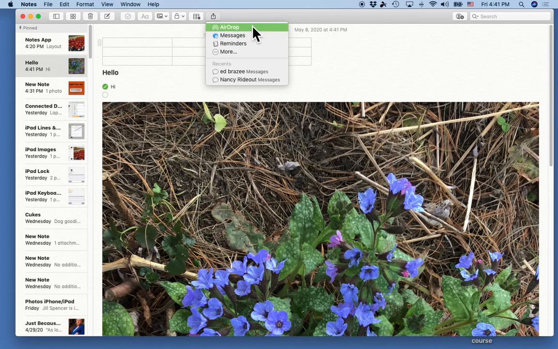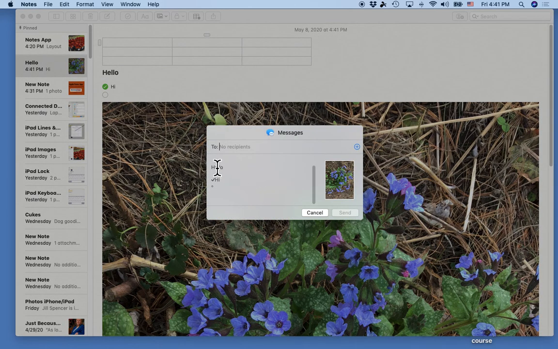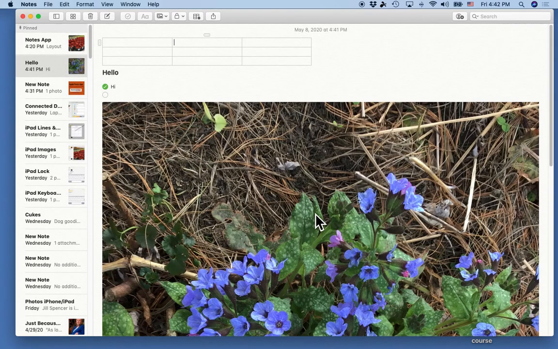Here, that's my share button, my share icon. Everybody knows that. And I can airdrop it, I can send it in messages, send it to reminders, etc. And if I want to text somebody this particular note, I simply do that and it automatically embeds it. I would write their name and send it off to them.